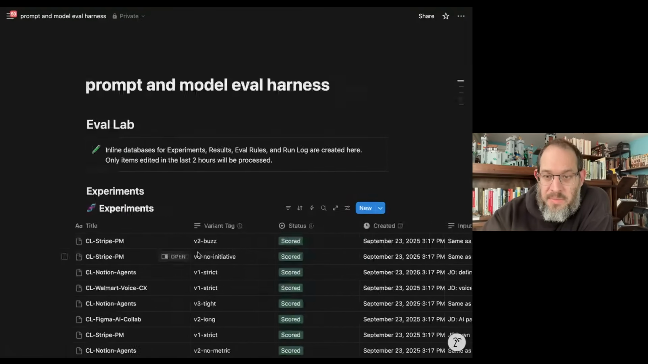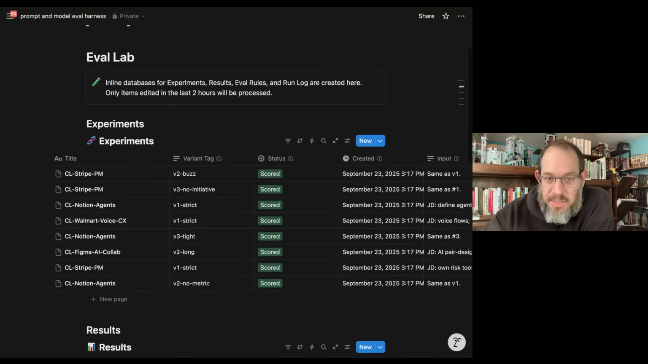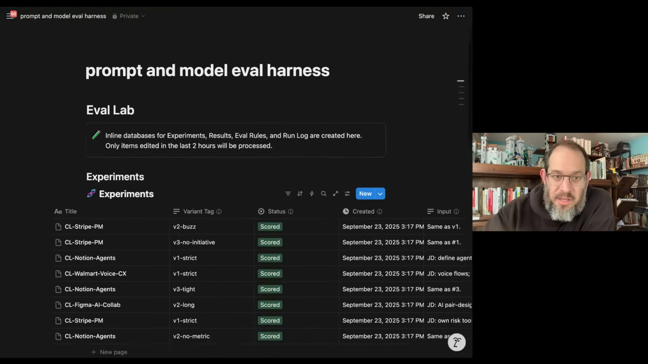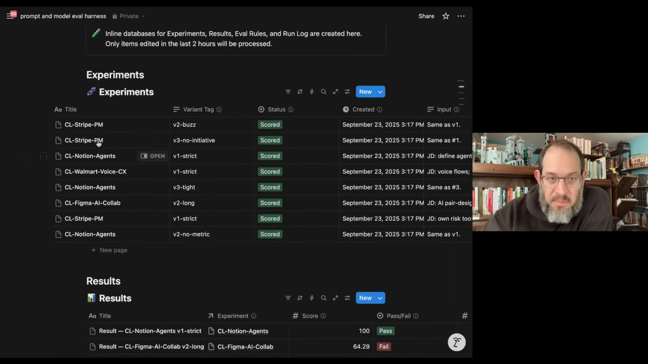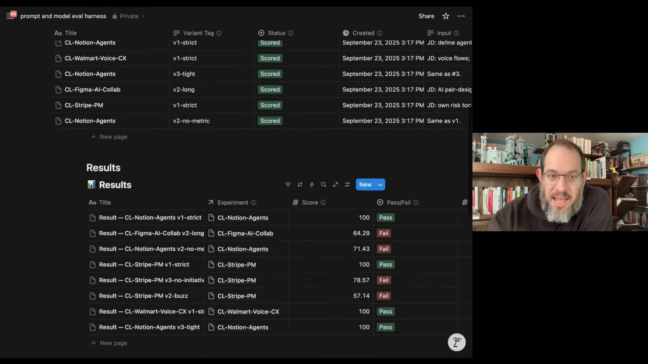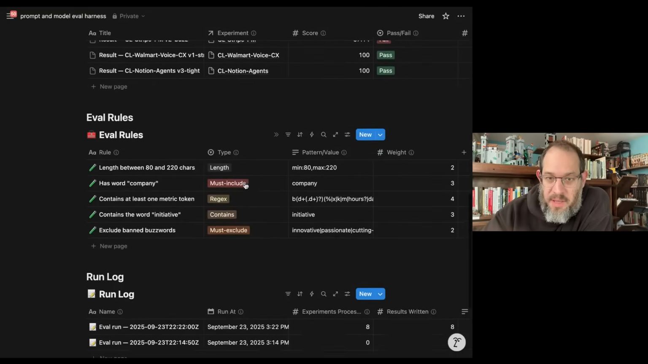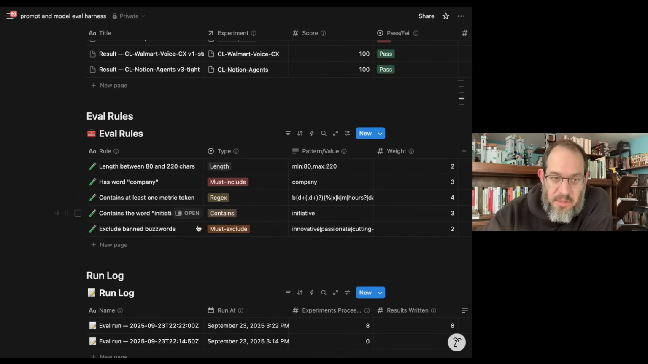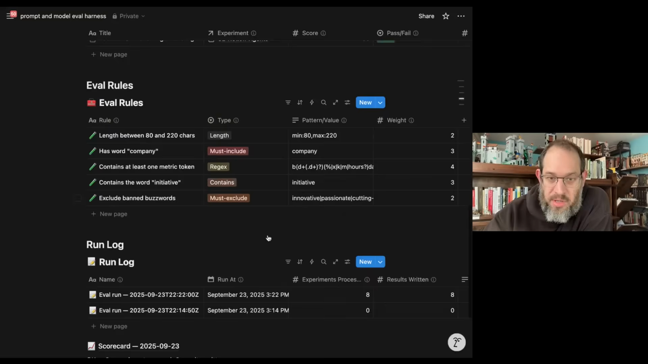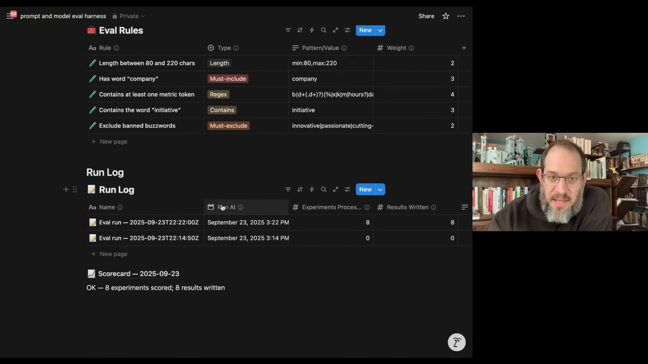So this is a prompt and eval harness. This is going to be more technical, and you can actually look at particular experiments that were run. You can look at a date for those experiments. You can look at inputs. You can look at versioning, essentially. And then you can look at results that were scored pass or fail based on a rubric, right? And you can get into eval rules. What must the prompt include? Did the prompt work? Did it not work? A run log on updates.